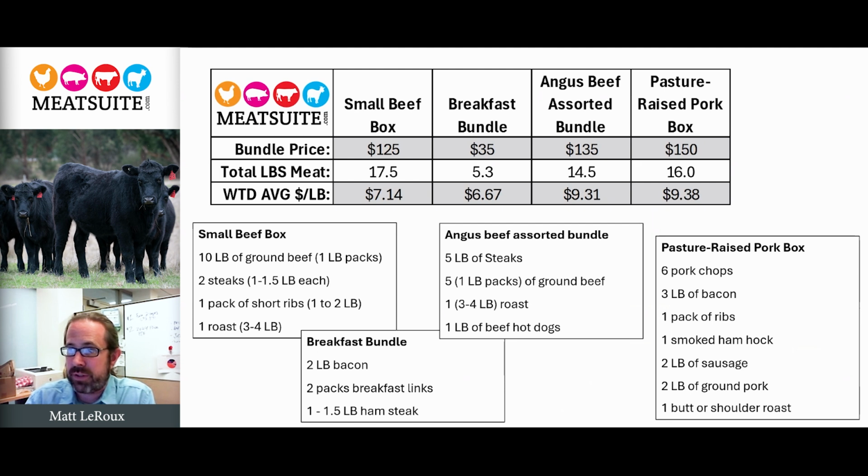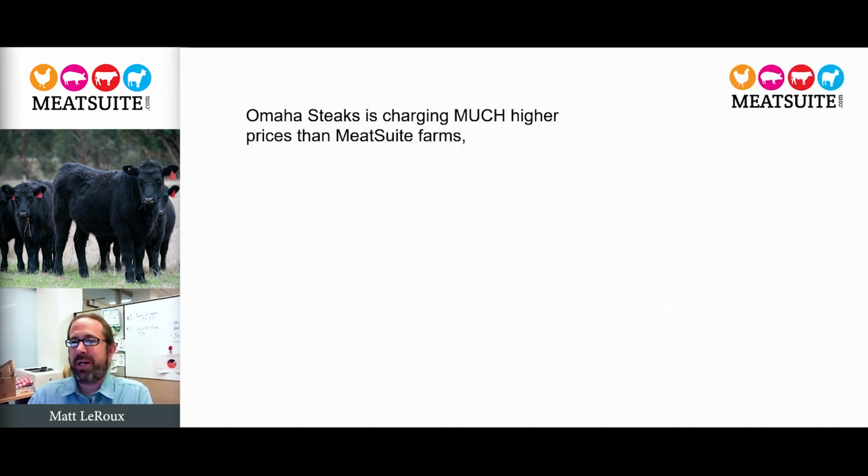And over here, we're in this like $6.50 up to $9.50 range. So we're charging a lot lower prices. I think there's room to charge more for these bundles when farms tune up their pricing. So Omaha Steaks is charging much higher prices than MeatSuite farms. My question is, is their meat better?